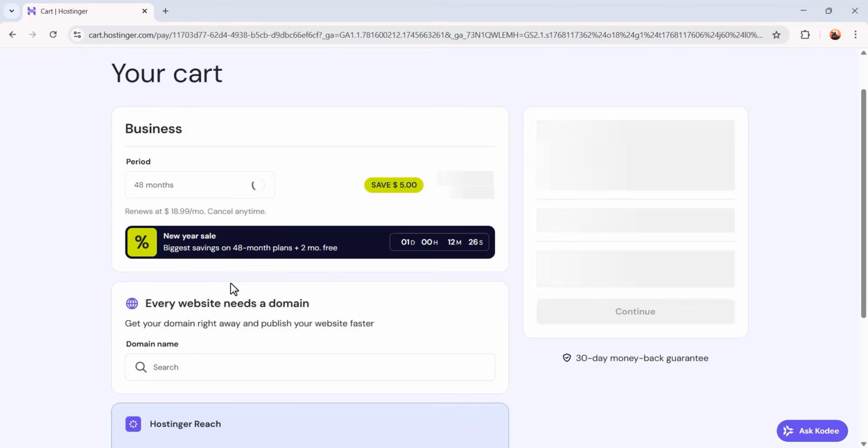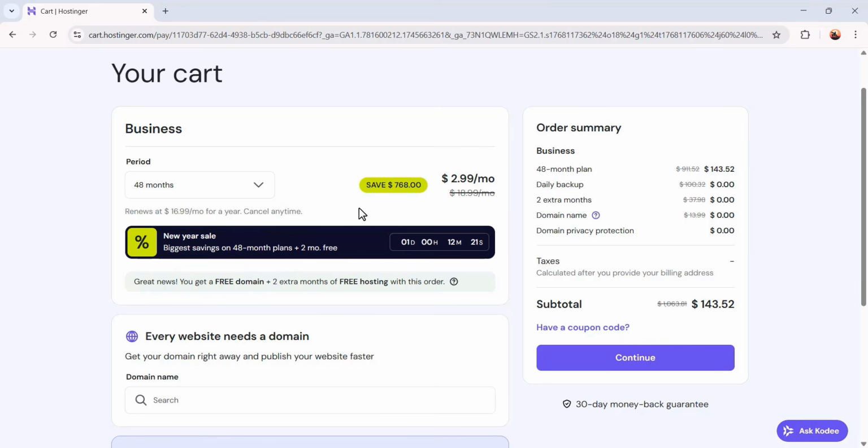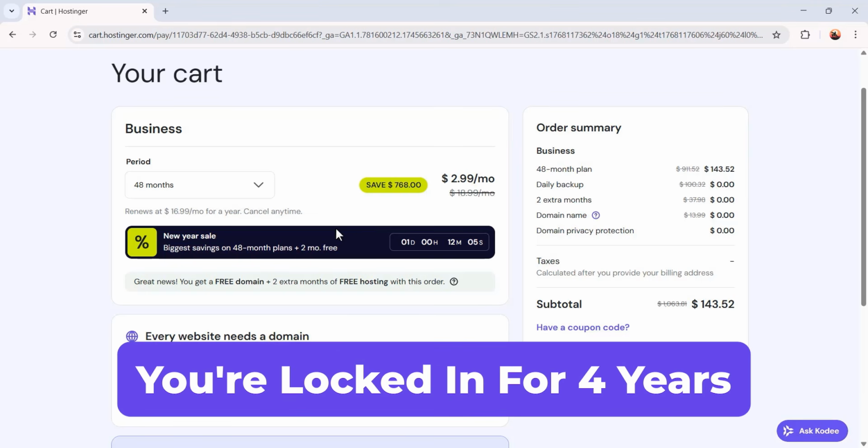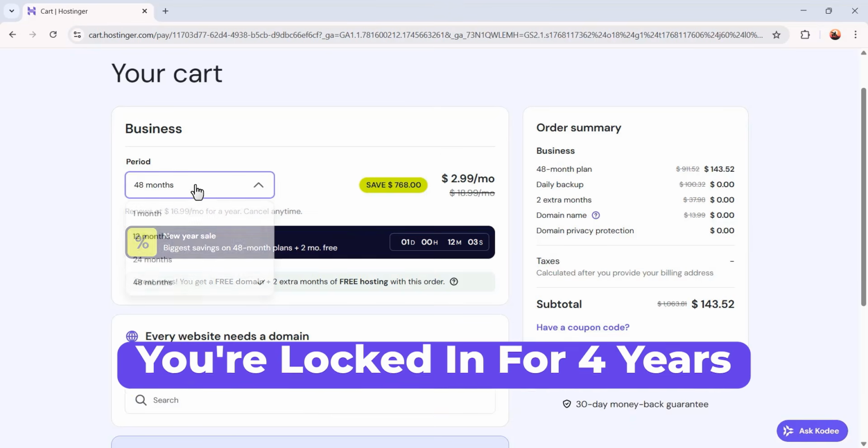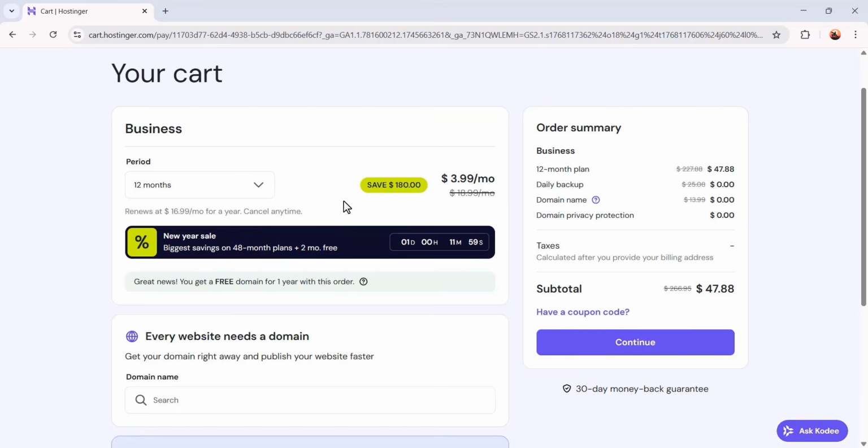Now, if you ask me, the 48 month is the best deal. For the first 4 years, you only pay $2.99 per month, saving you around $768. Even if the price increases in coming years, you're locked in for 4 years. If you prefer starting smaller, you can choose the 12 months plan, which costs only $3.99 per month for the first year. Just remember, the longer the initial term, the bigger the discount. If you can afford it, I'll highly recommend the 48-month plan.